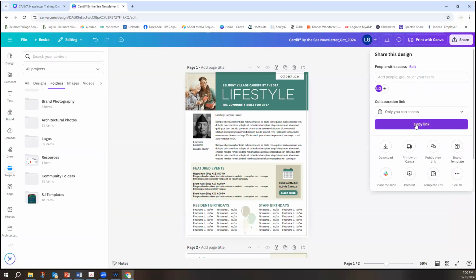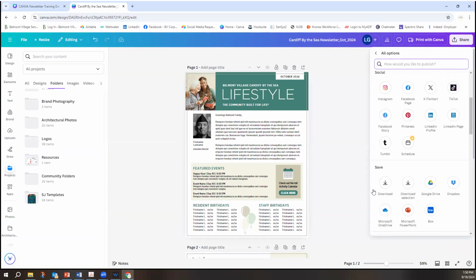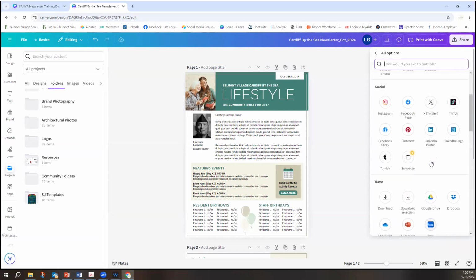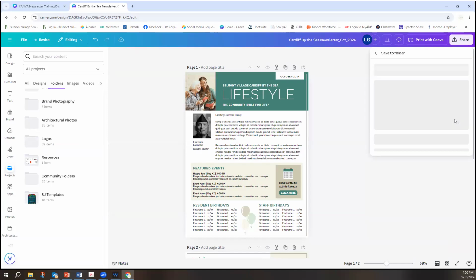You can say share, and there should be a seal. I have to look for the seal. Save to folder. Am I missing it? Oh, here we go. Sorry. Go to save to folder.